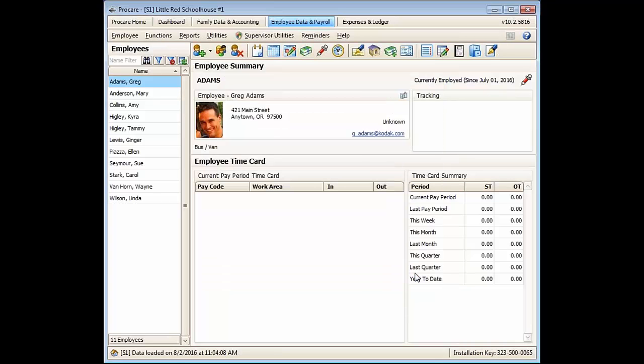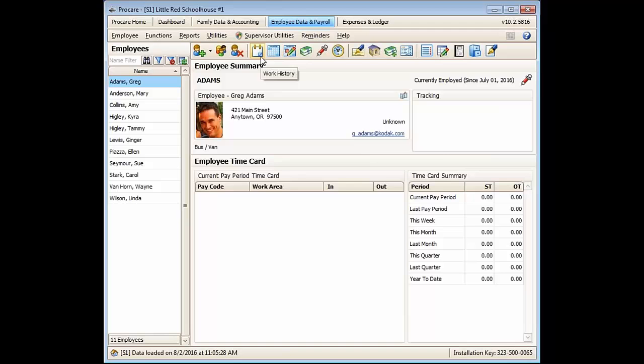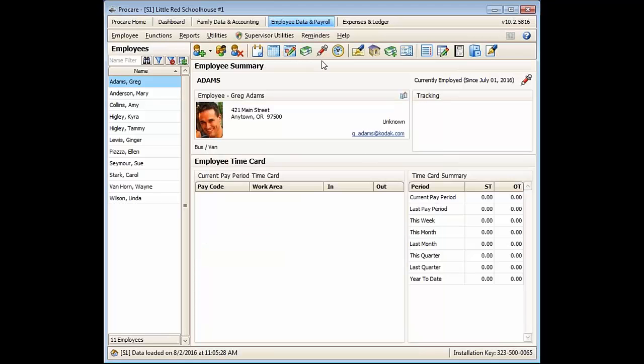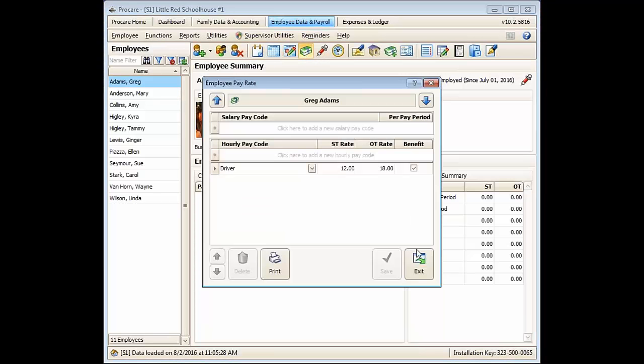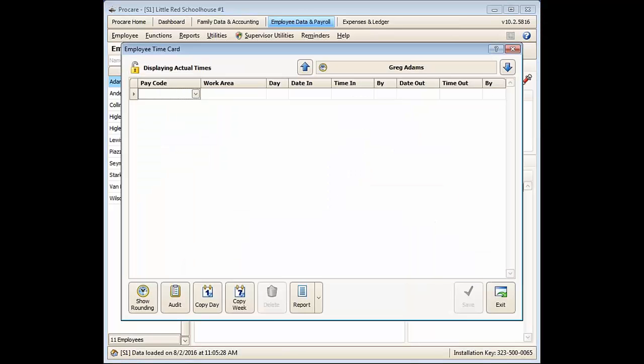Okay, great. So now I've got the basics set up. I've set up in his information and relationships section the normal work area where he works. I've got him employed as of July 1, and I've got his pay rate set up here in the pay rate button. In order to issue him a paycheck, and if I want to develop that based on time recorded in his time card, I'm going to want some times put into his time card.